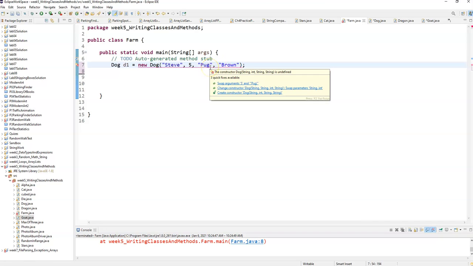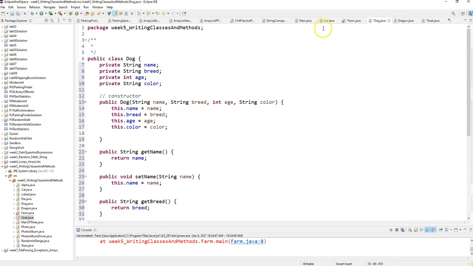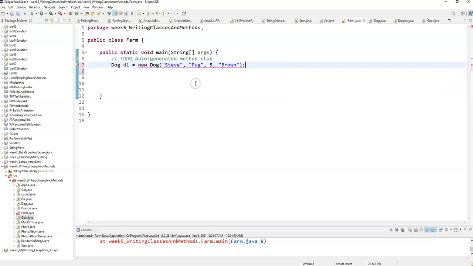Now, I said I have issues here. Maybe I've got those backwards. So let's see, name, breed, age. Good, I'm so glad that this catches it for me. It does say swap arguments 5 and pug. Perfect. Okay, so I've got a dog object I'm creating. I could create 2 of those, or 3 or 4 or 5, or however many that I want. I don't need to necessarily do that for this example.